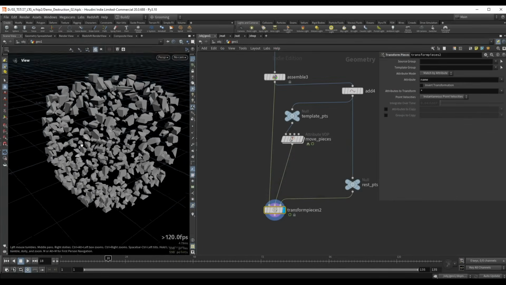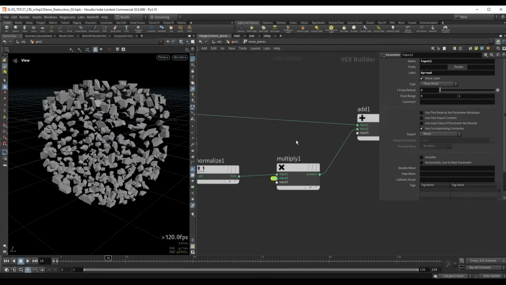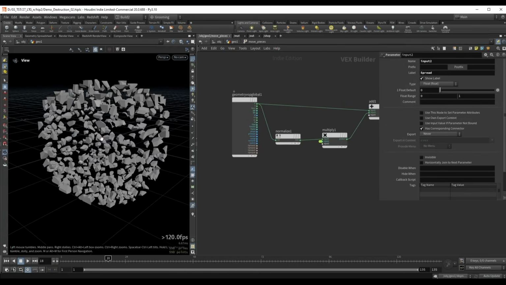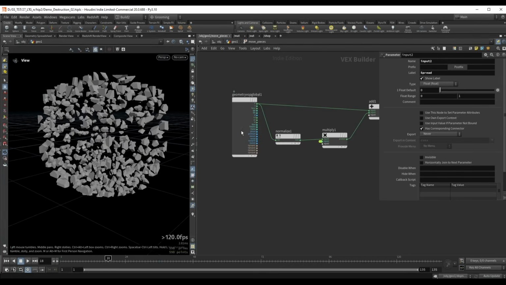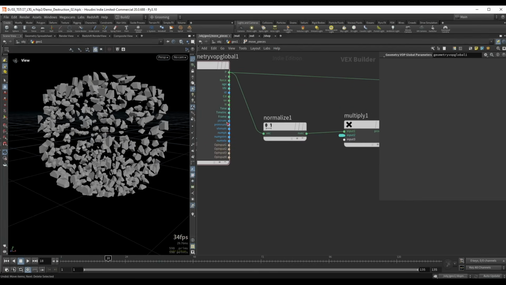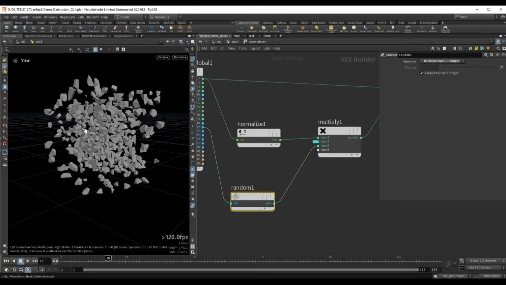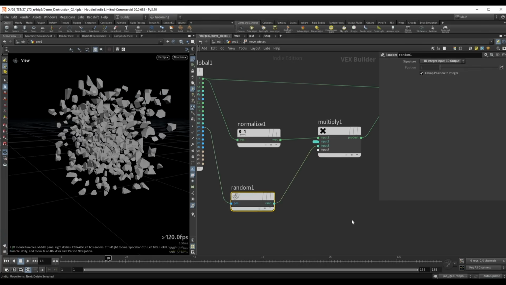Now from here, we of course will have to introduce some randomness. Inside this attribute VOP, let's randomize the multiplier of our vector first of all. We can use a random from our ptnum. Let's generate a random value, and I will just directly plug this inside the multiply. So we have a value that goes from 0 to 1.